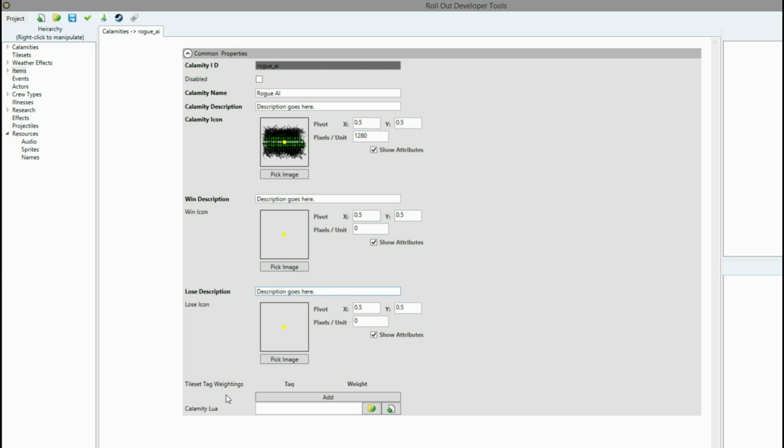You can say tileset tag weightings. This is where you can specify, when you do create a tile set, which we will be doing in a tutorial in the near future, you will be able to set tags on those tile sets. Now, when you have this Calamity, you can actually change the weighting of tile sets that contain various tags.